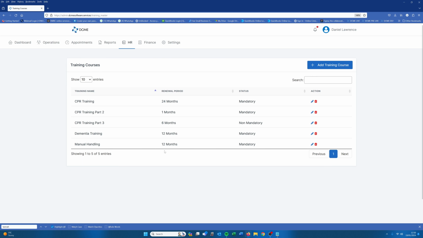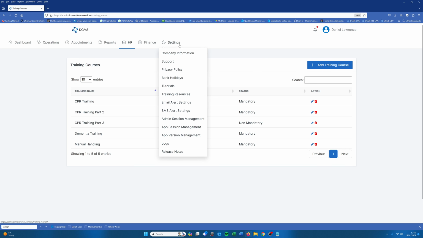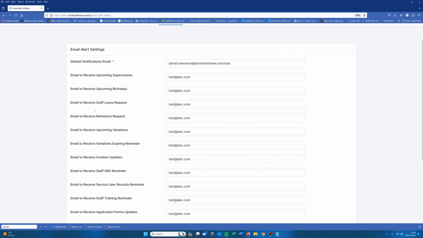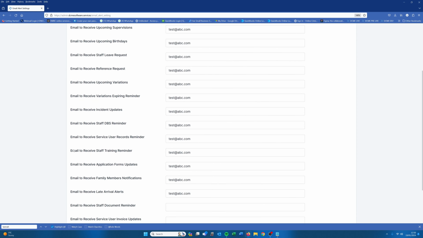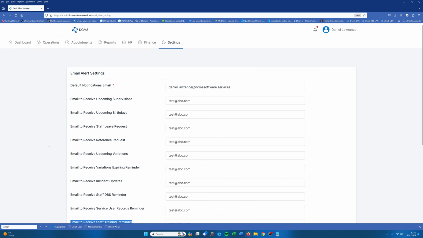Now let me just go to where you would add the person who would receive that email alert. So if you go to email alert settings, you have the option here, email to receive staff training reminder. So this is the email address you would put in for the individual who organises staff training. Okay. Once we've now added that to the system, we will then add a training course for a staff member.